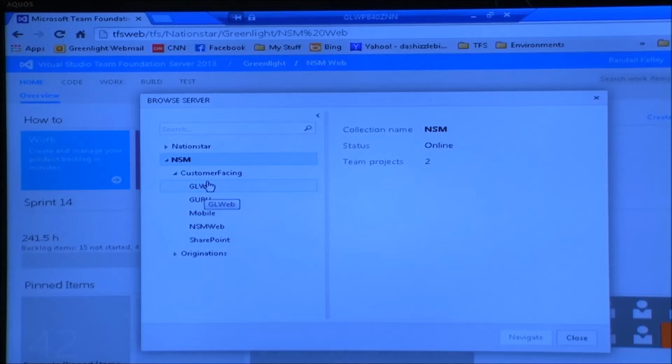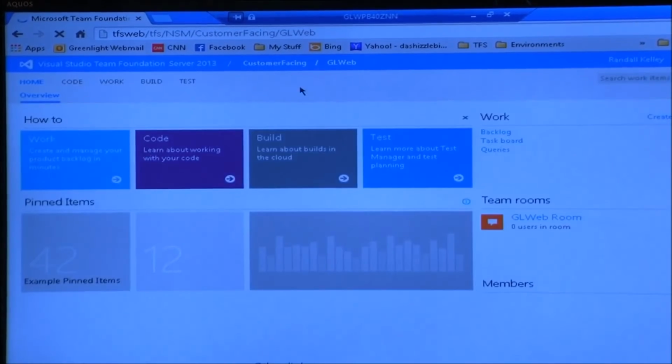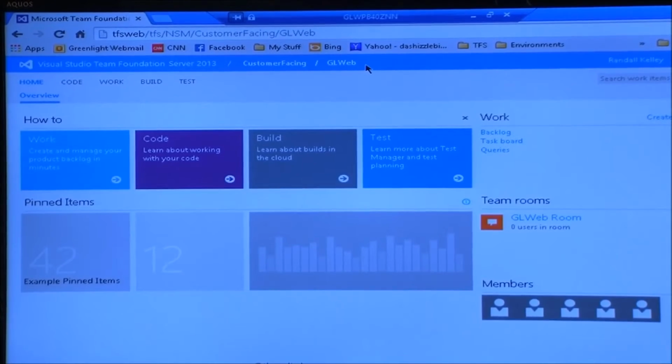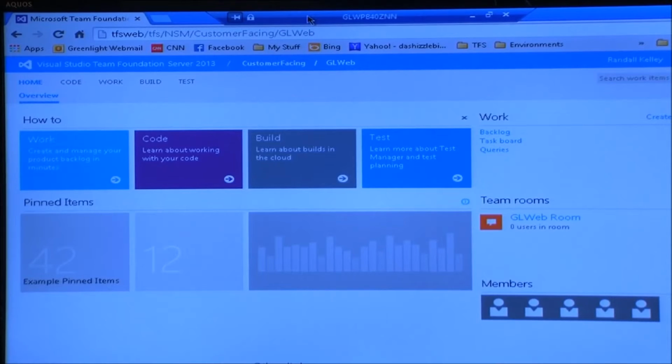Rafi will determine when the work items get migrated there. All that will change legitimately, like it's right now, you see that it's going to change to customer facing GL Web. So for the most part, it's a relatively painless transition as far as your URL changing. You guys are using the other one already. You're already using TFS 2013. You're already on the NSM side. So all the quote-unquote shock that a lot of people have to go through, you've already done.